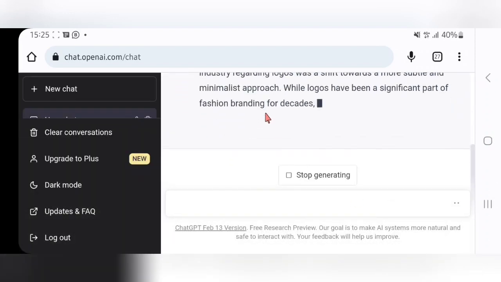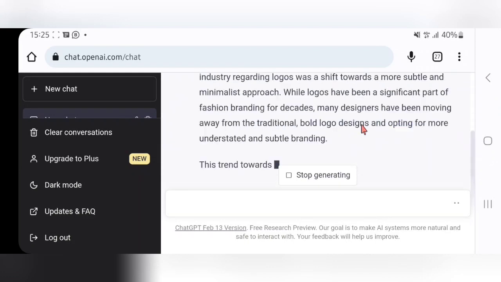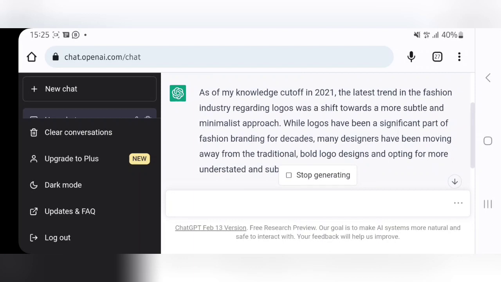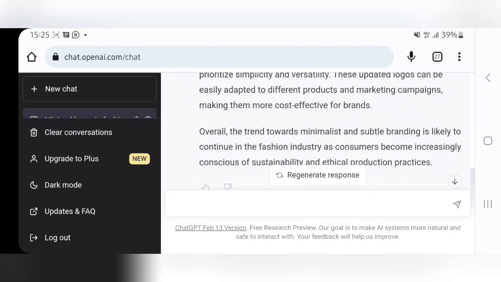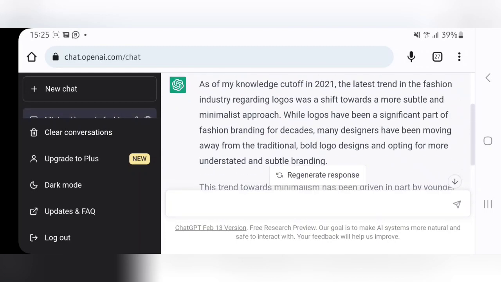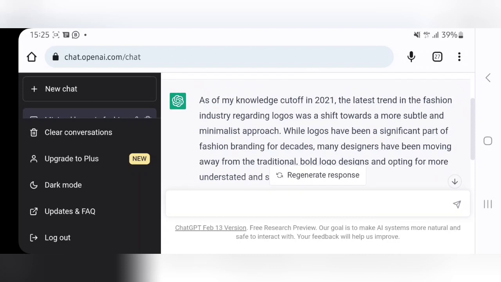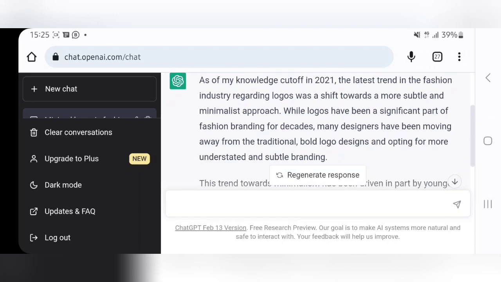So you can see, out of my knowledge, as of 2021, the latest trend in fashion is a subtle and minimalistic approach. You can see ChatGPT replying to you now. I don't want to read everything because I'm checking my time, but you get my point already. It's telling us that the latest trend in the fashion industry regarding logos is a shift towards a more subtle and minimalistic approach.